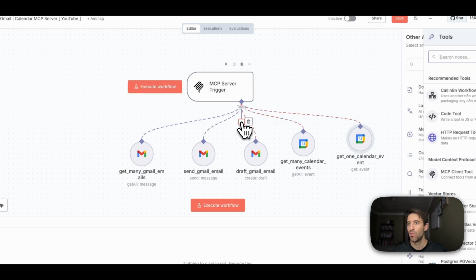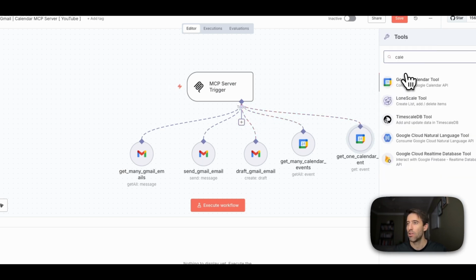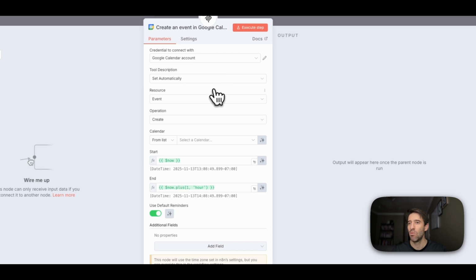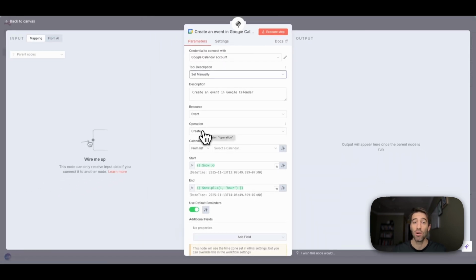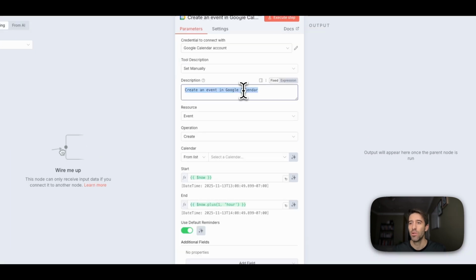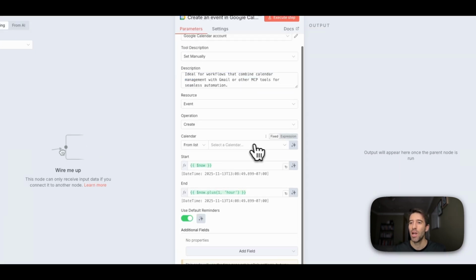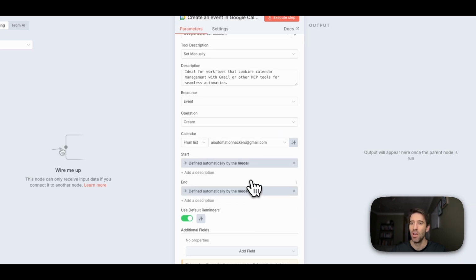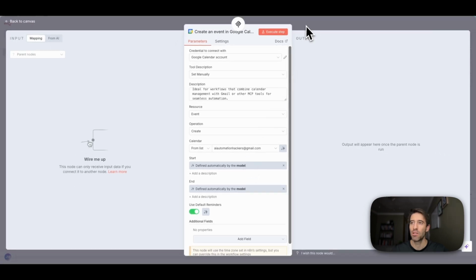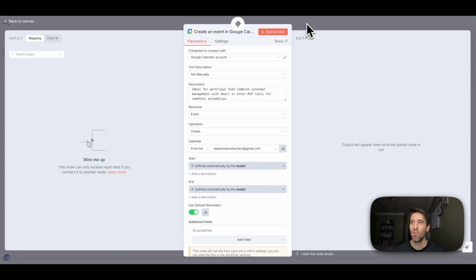We're going to add one more tool, which is another calendar tool. And this time we have the same Google Calendar account. We're going to set manually. In this case, we're going to allow it to create an event on our calendar. So I'm going to create that description and then paste it in here. Okay, so here's our description right here. Event create calendar from list. We're going to set it manually here so it doesn't have to guess. And then we're going to let it determine the start time and the end time. And this basically finishes the tools that we need to use in this MCP for this example.